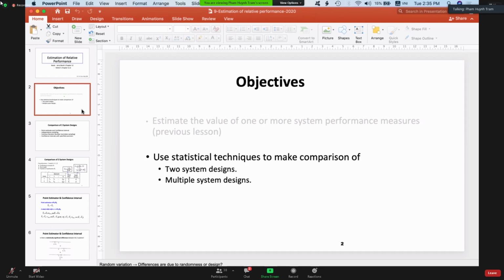But most of the time we use our simulation to make comparisons of two or more system designs, two or more alternatives. We want to make a change in our simulation and then compare the result with the base case, for example.